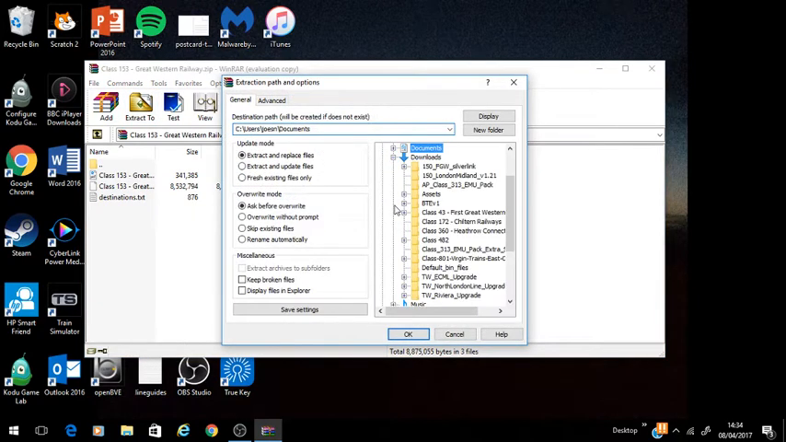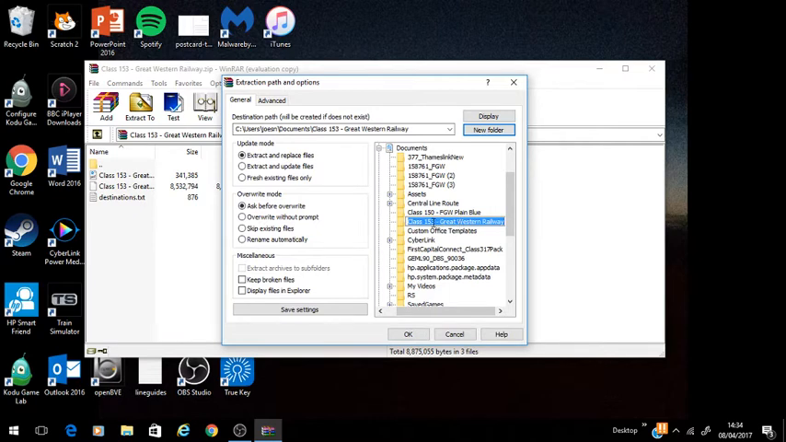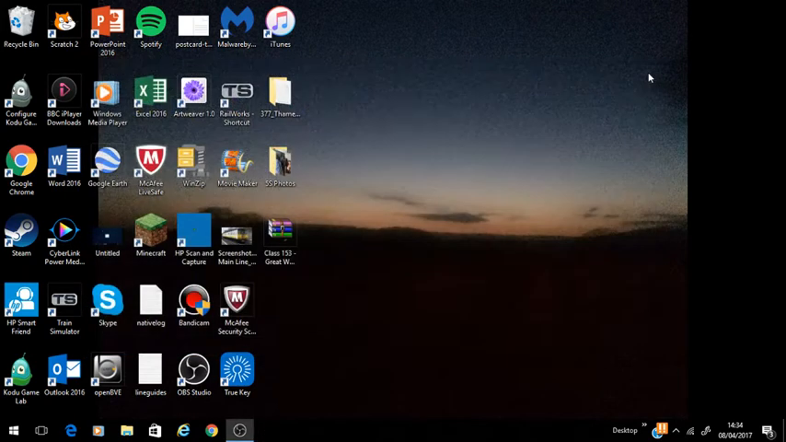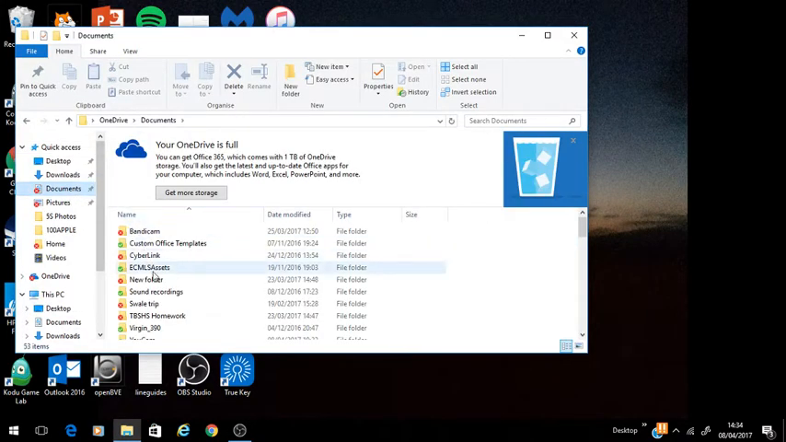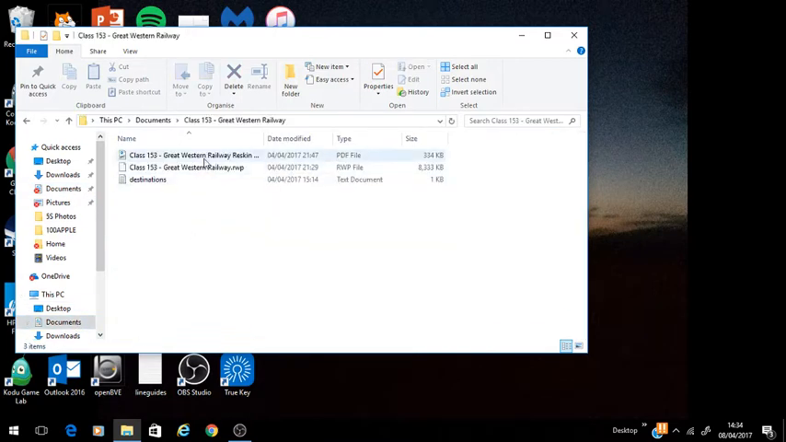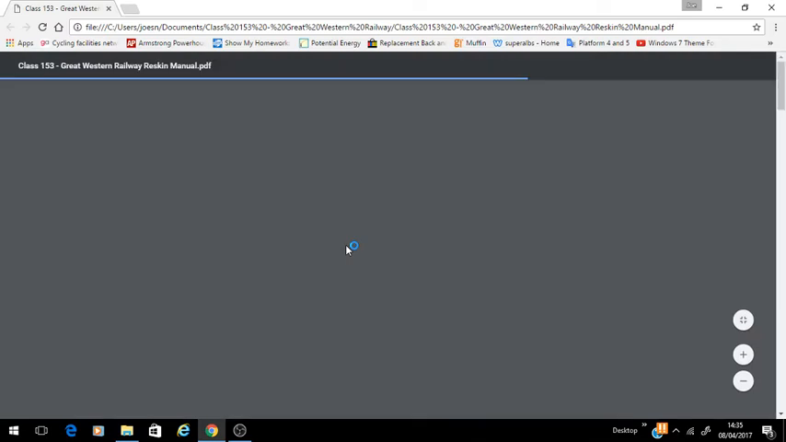So I go into the downloads folder, create a new folder, and there is Class 153. I know it's saved in documents, it doesn't really matter. Okay, it'll do a loading thing, and then you can click off whichever unzip program you're using, go to documents, well, that document's for me, this one, Great Western Railway, and then you have all this. And because my PDF doesn't work, I'm going to have to open this manual in Chrome.